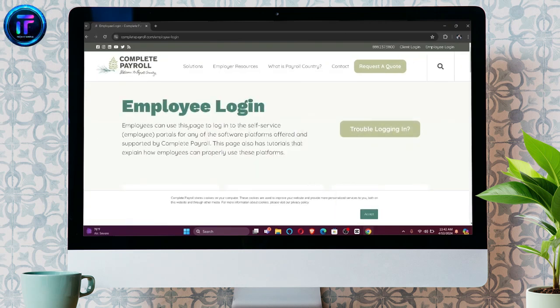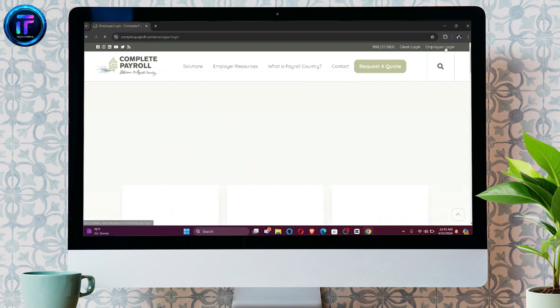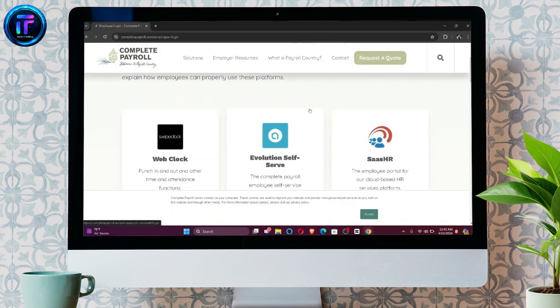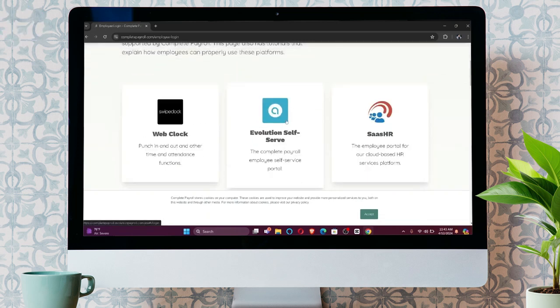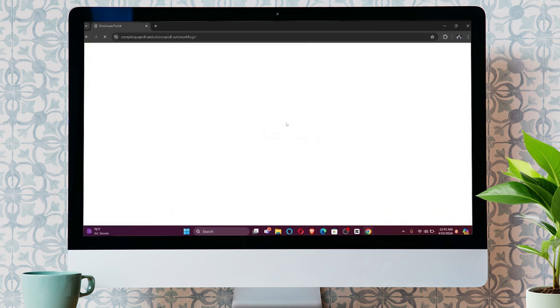Just click on the Employee Login section, which is on the top right corner of your screen. Now, there are a lot of portals, just click the portal that suits you best. But for now, I'll choose Evolve. Now, you just have to enter your credentials, which include your username and your password.